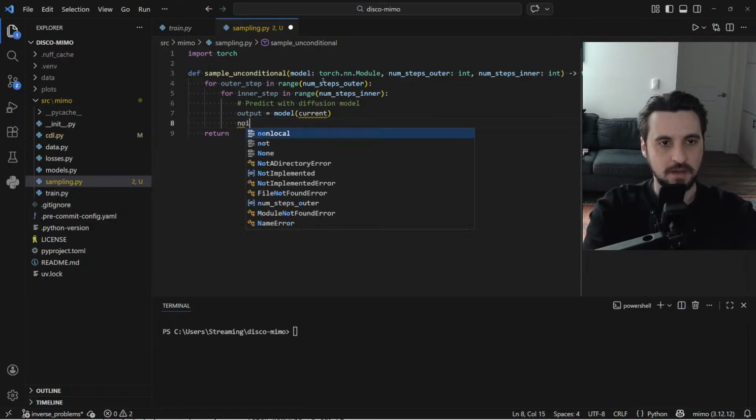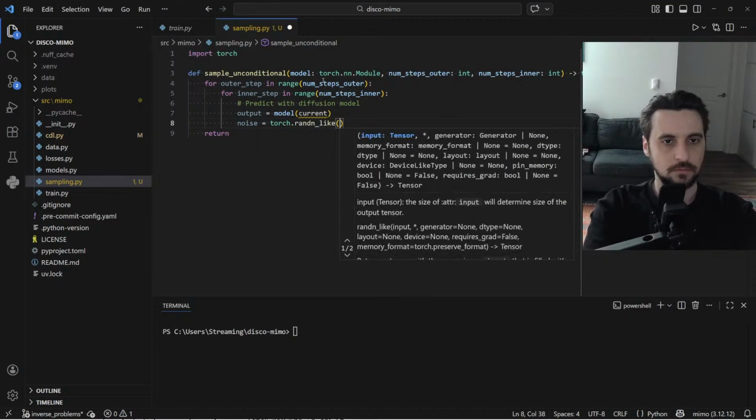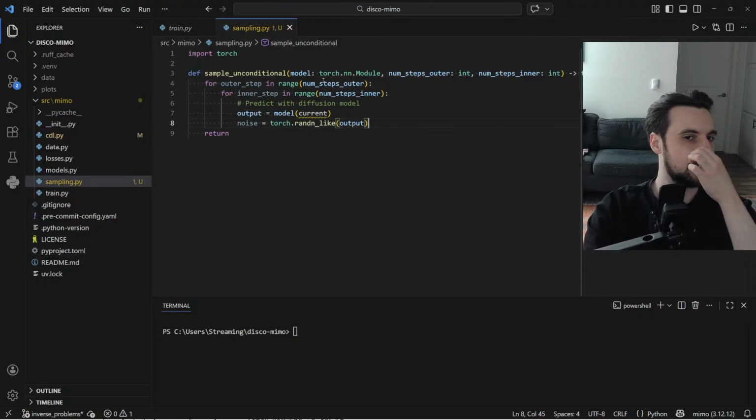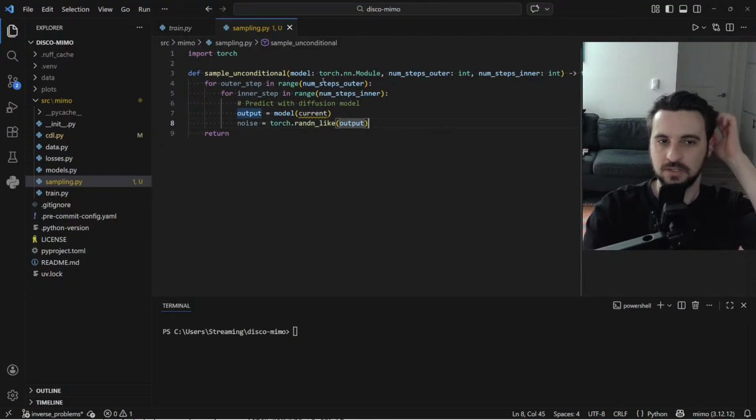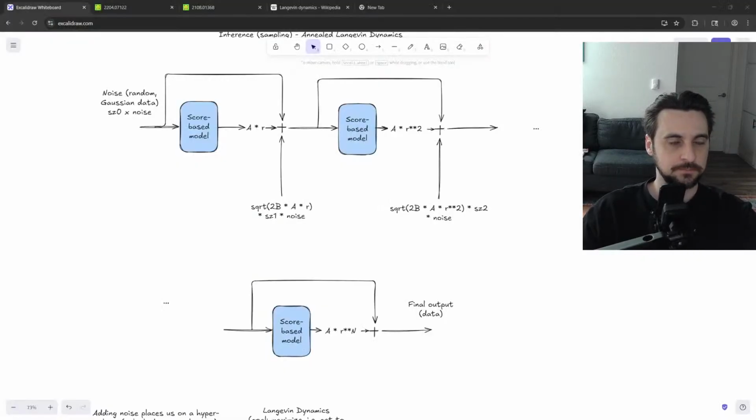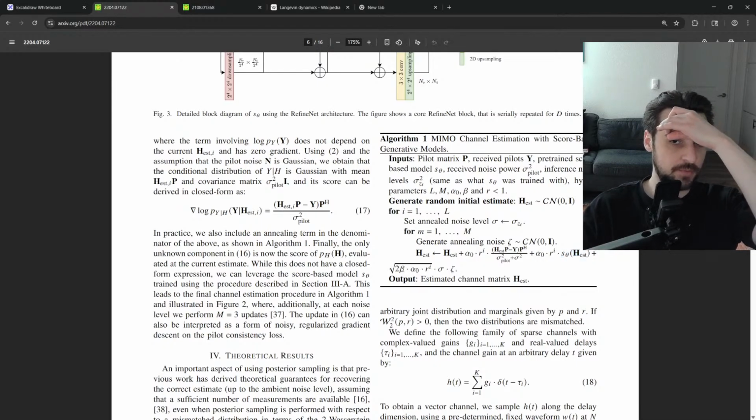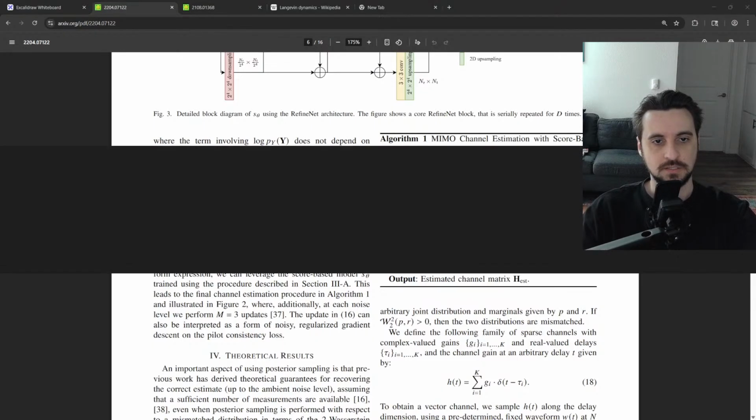We're also gonna sample some noise, okay, with the same shape as the output. So I have torch.rand_like, I don't have to worry about anything else. Then I'm just gonna apply the equation in my paper at the high level, which is: I take the current plus the step times the output plus square root of 2 times beta times the step times the noise power times the noise. Okay, let's see if we memorize that.